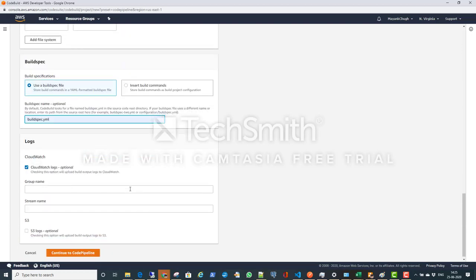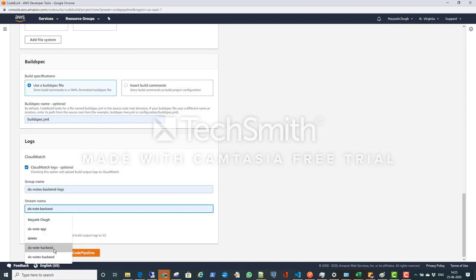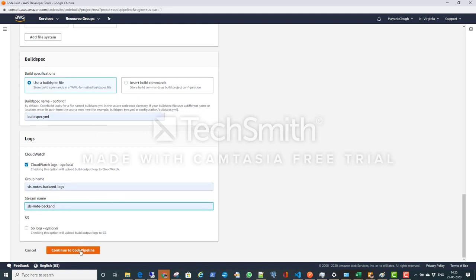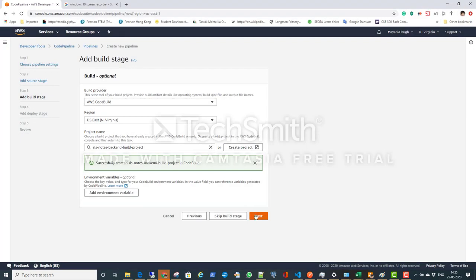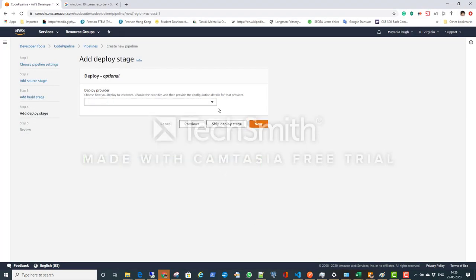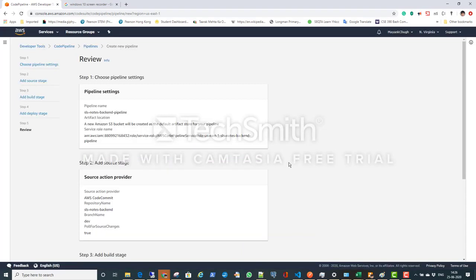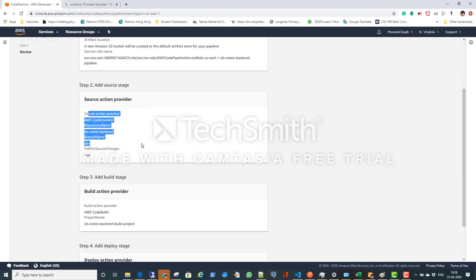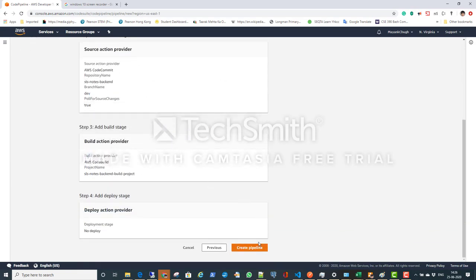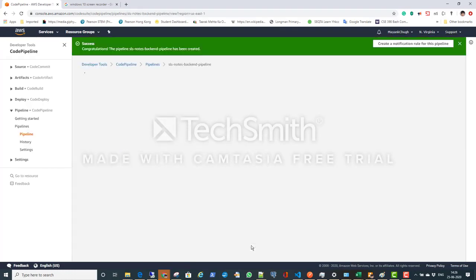We have to use the buildspec YAML file for deployment purposes, which will trigger the deployment. We also have to create the loggers file, and once it is done, we can skip this step, and now we have to verify everything. Once we find that everything is fine, we can create our pipeline, which basically triggers our deployment process.